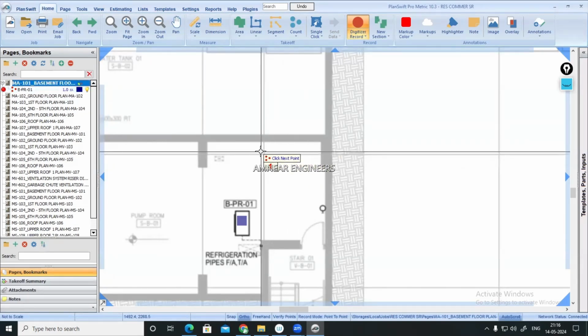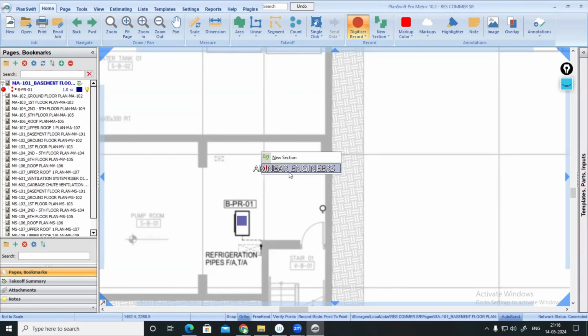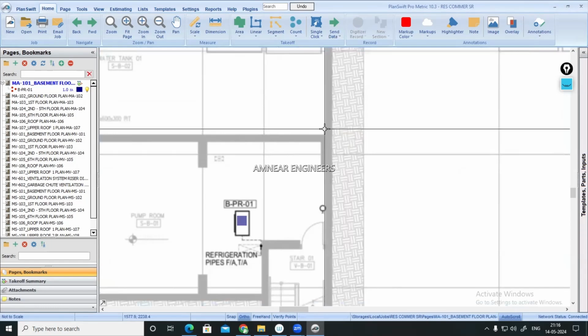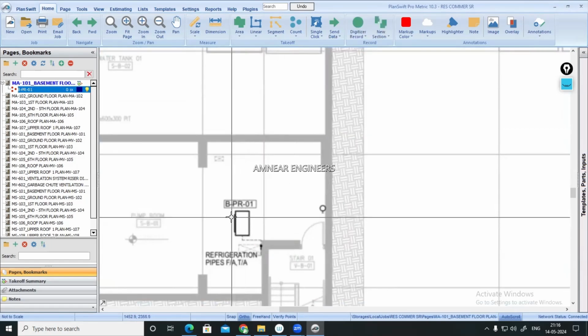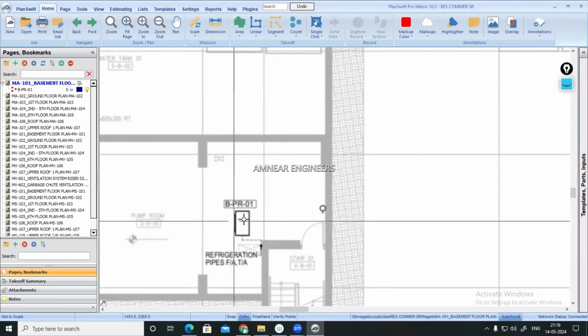If you want to escape, you can click the escape button, or you can right click and stop it. If you want to continue, you can right click, go to new section, then you can continue. If you don't want this one, you can double click and delete it. Now it has been deleted.